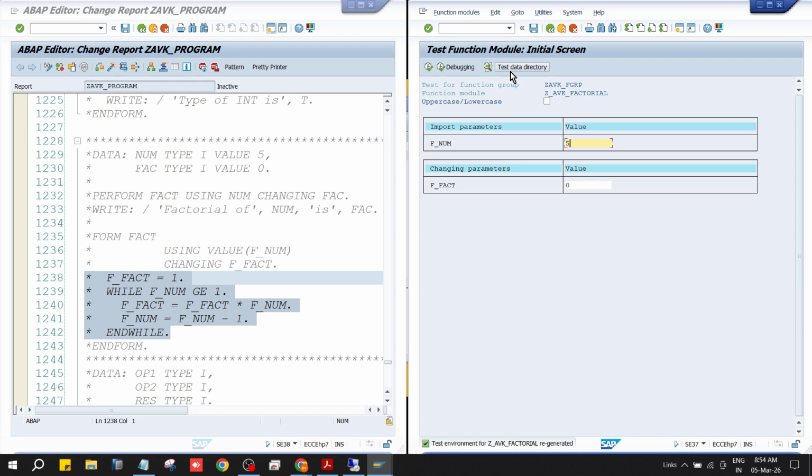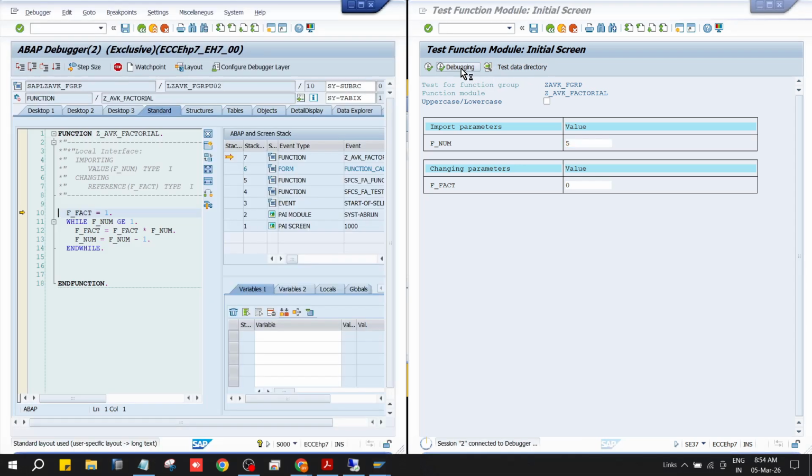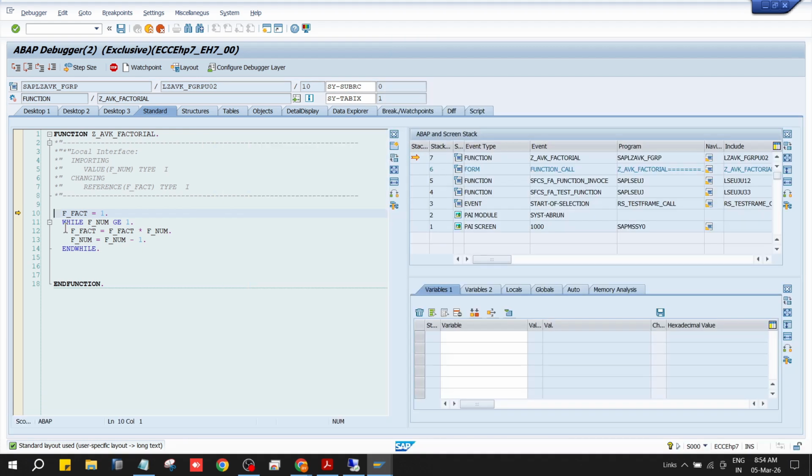Okay, so go to debugging. Yes, debugger. Yes, you can check the debugger like this. So f_fact equals 1, f_num equals 5. 5 is greater than 1 is true. So what will happen? This will take 5 into 1, 5, and 5 minus 1 equals 4. This will repeat, 4 is also greater than 1. Yes, 4 into 5 it will write. Then 4 minus 1 equals 3.